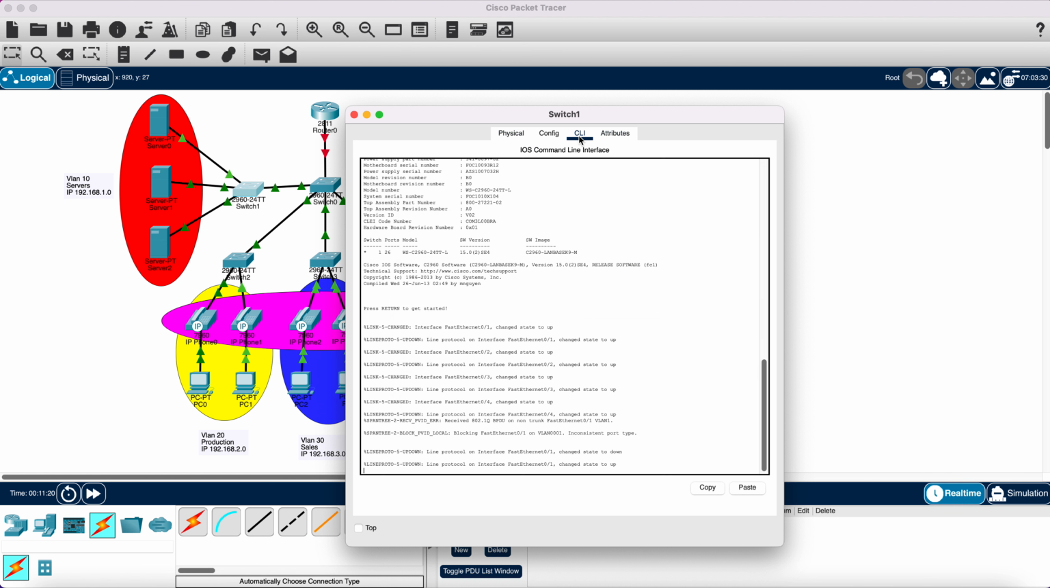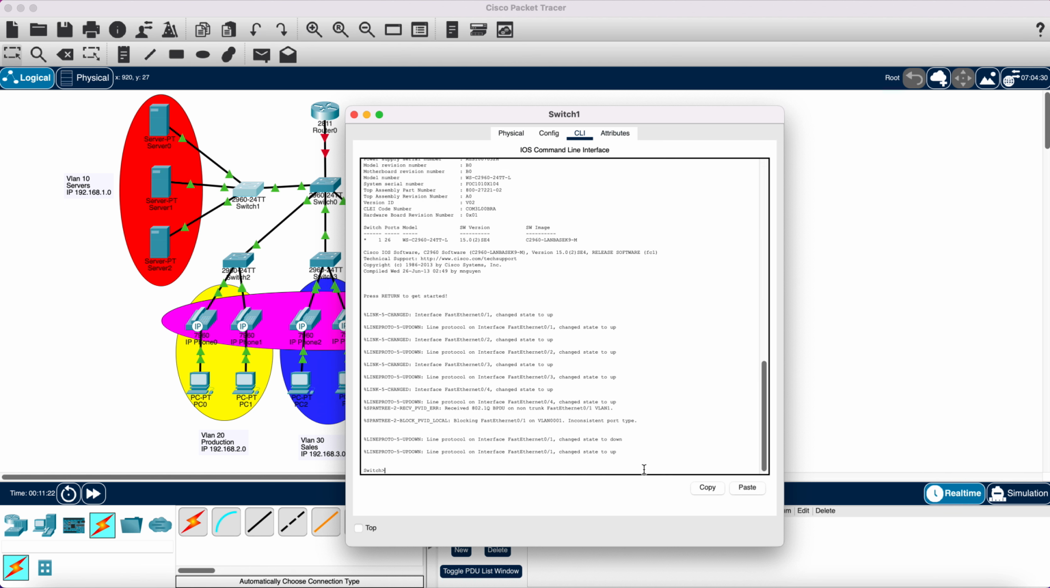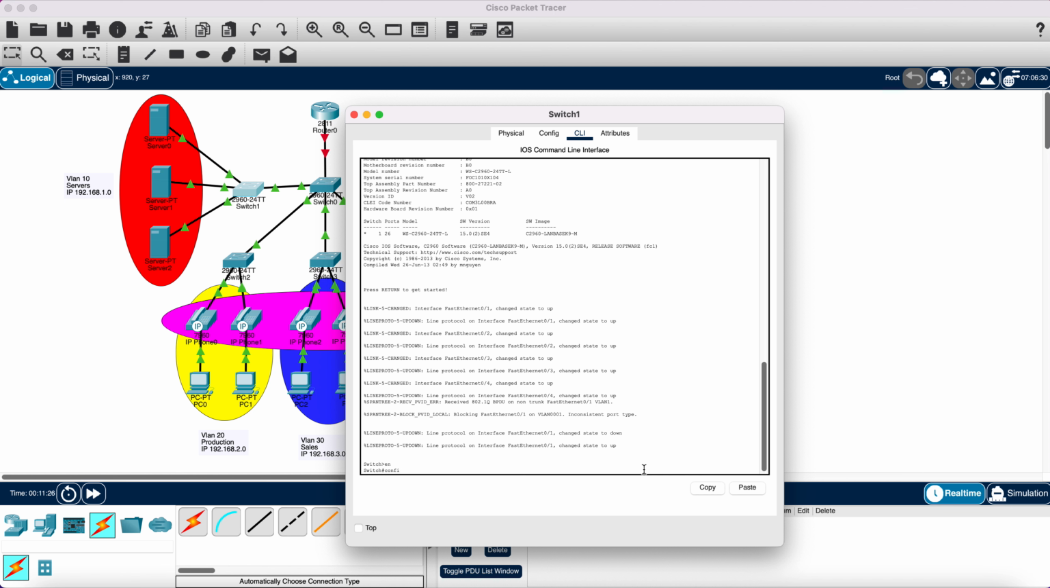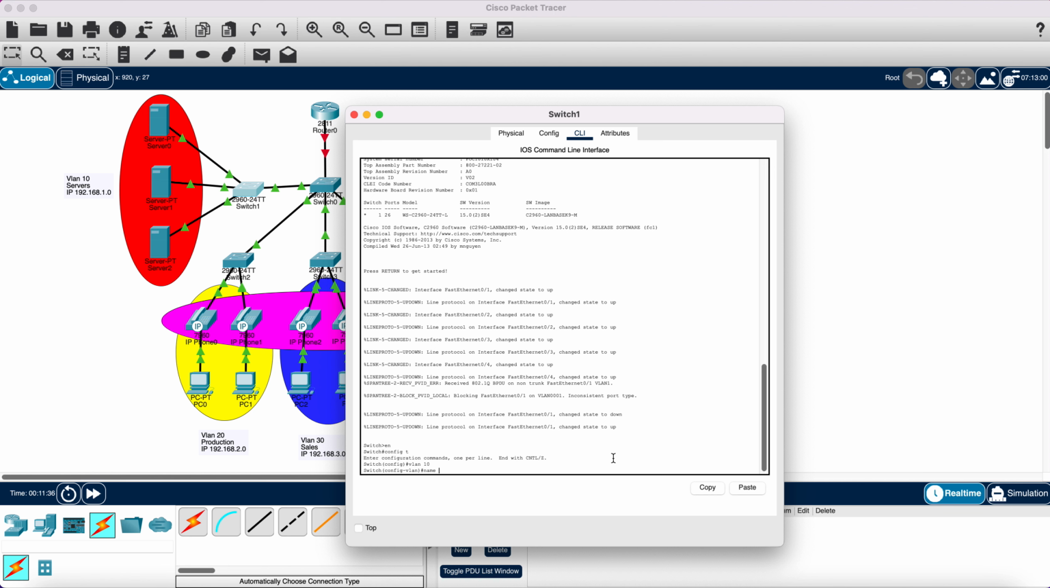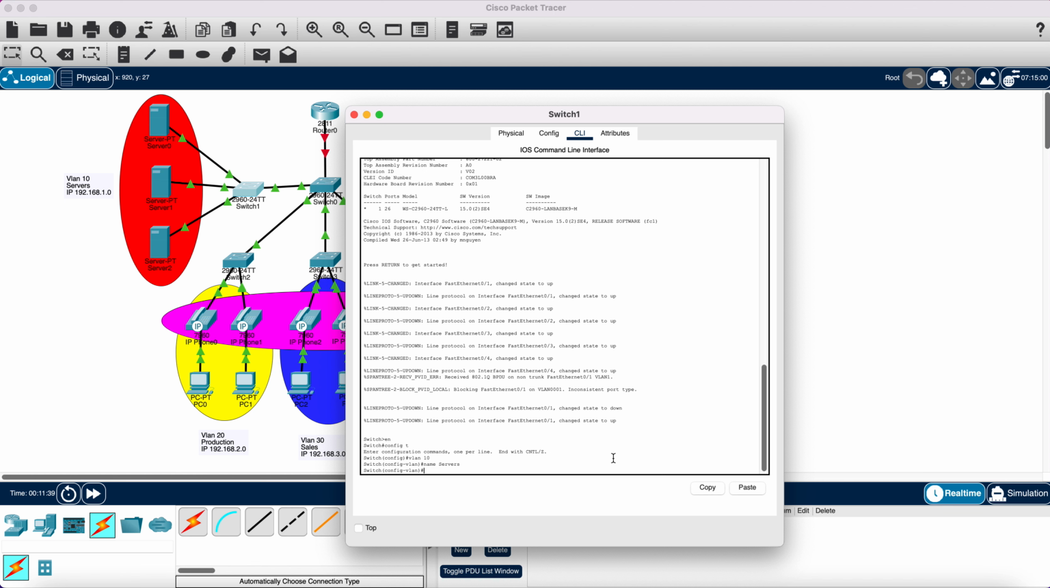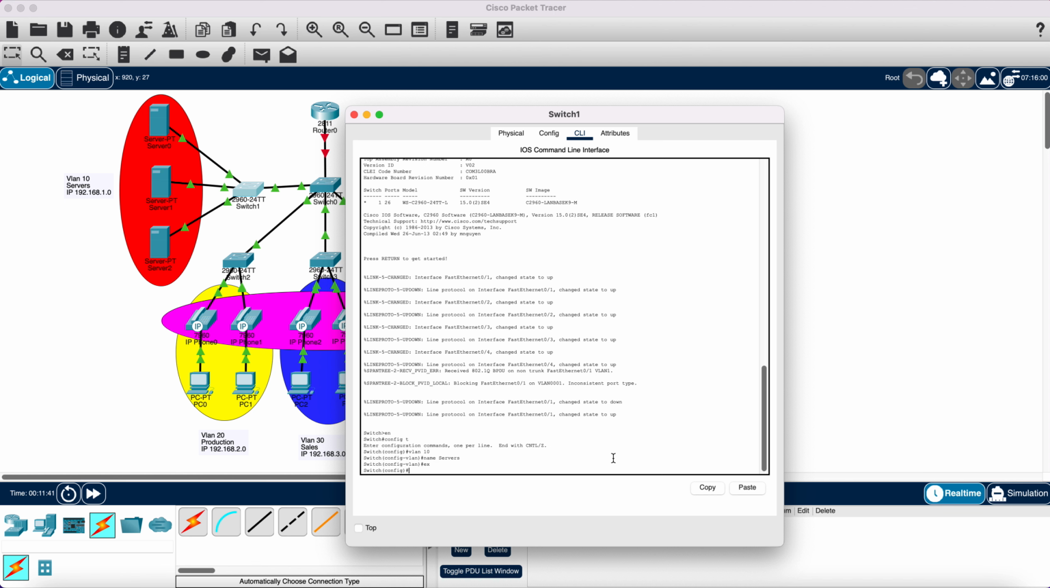CLI, enter, English, config terminal. We created first the VLAN. We have only one VLAN on this switch, VLAN 10, name server, exit, and we have to put the interfaces.